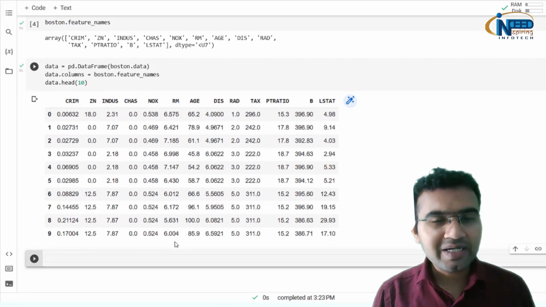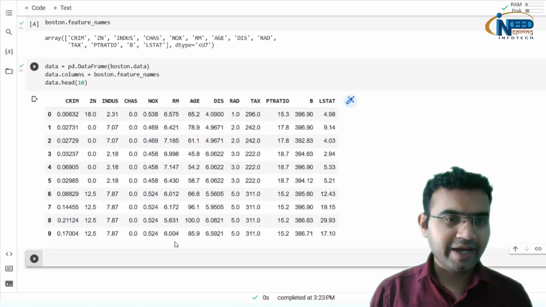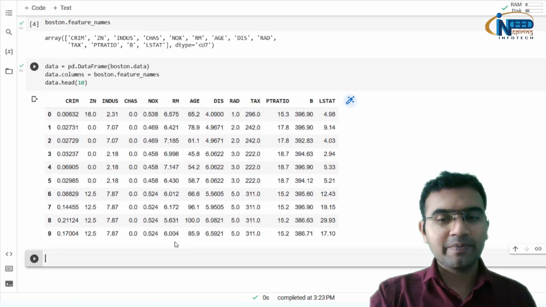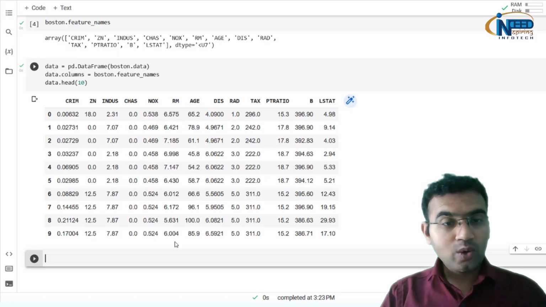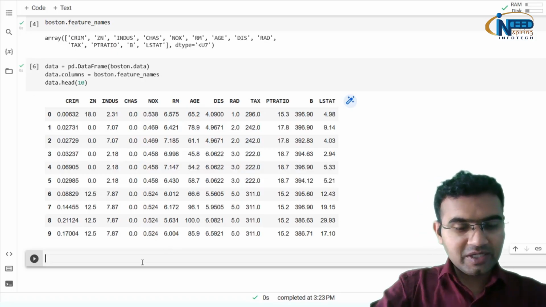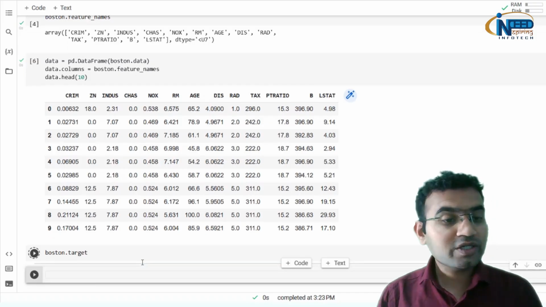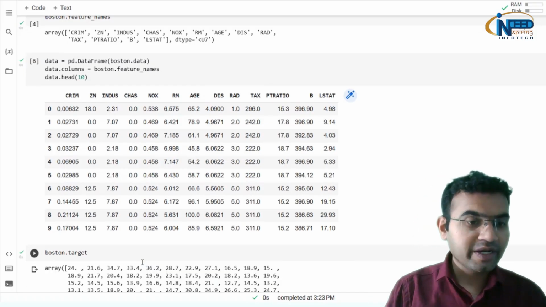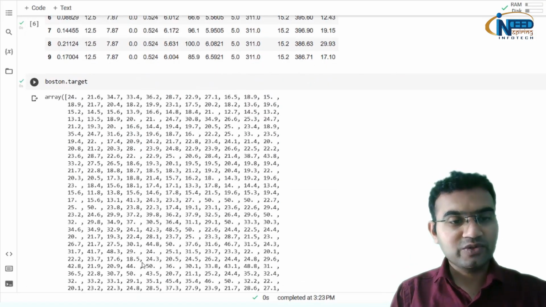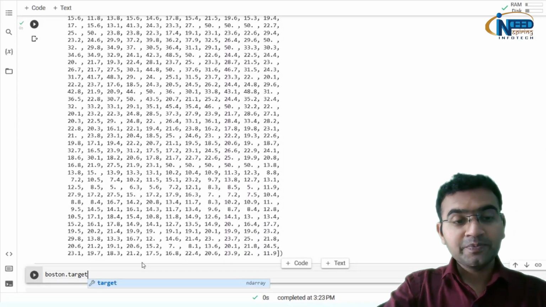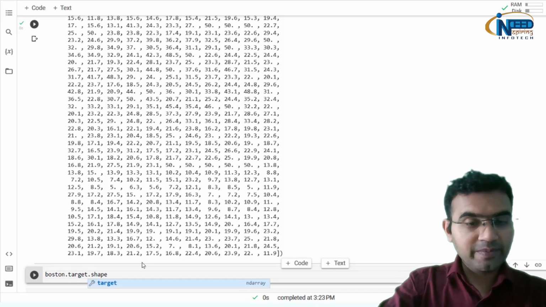So this is my input data, or input features, because here I don't have the output. The output is separately stored. Now what is the output? That is boston.target. So this boston.target is the output, and you can see these are some values. Now let me check boston.target.shape. What is the shape of this?